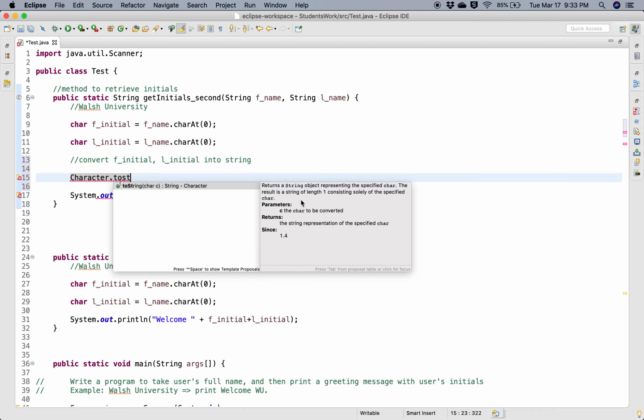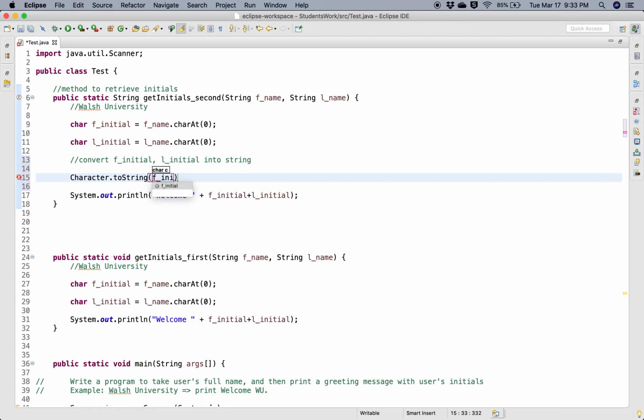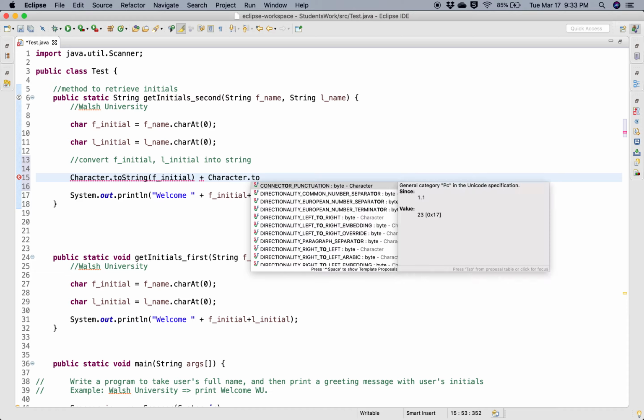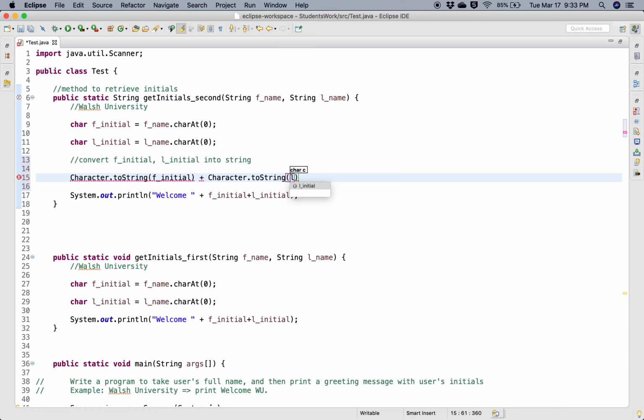So this toString, if you look at this, it actually takes one character and returns a string. And then look at the description, it says takes a char object, and then it returns a string as a result. So I'm actually going to pass f initial, and then I will do the same thing. So it's just going to be character.toString for l initial.